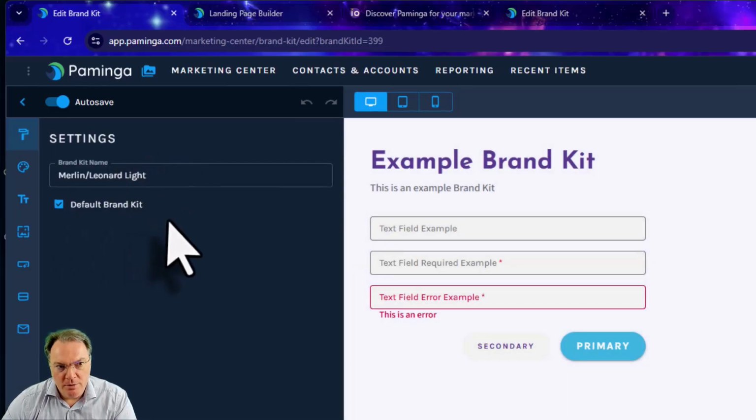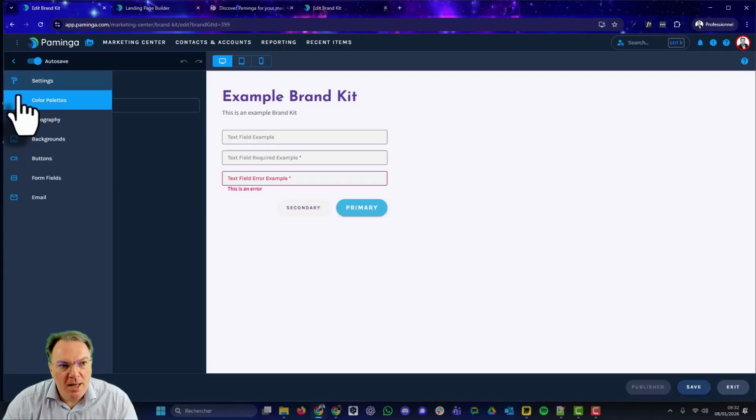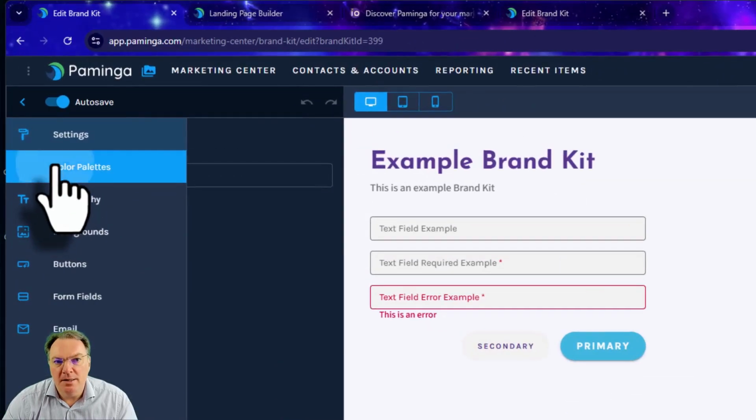This is my default brand kit that will be applied on any email, landing page, call to action or form I will use. And I can here define my colors, fonts, background, buttons, and form fields. Let's see that in detail.